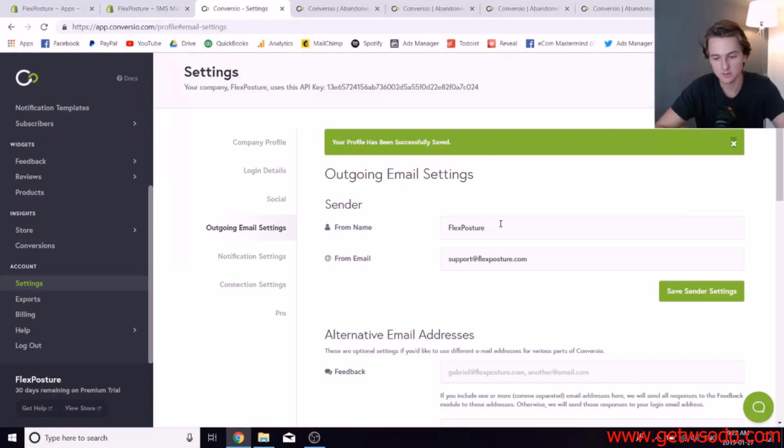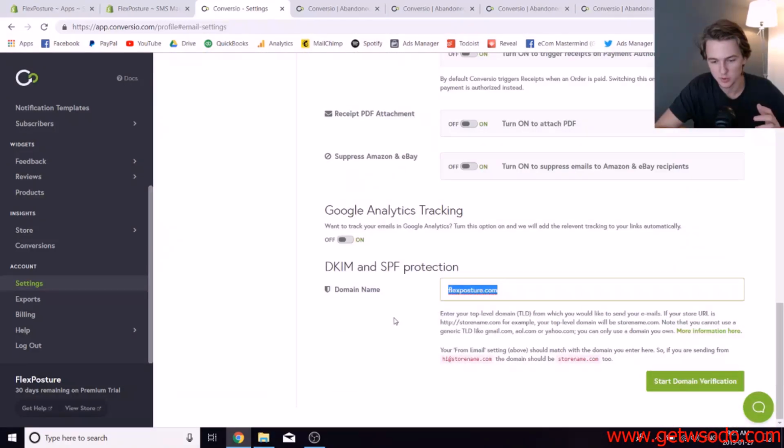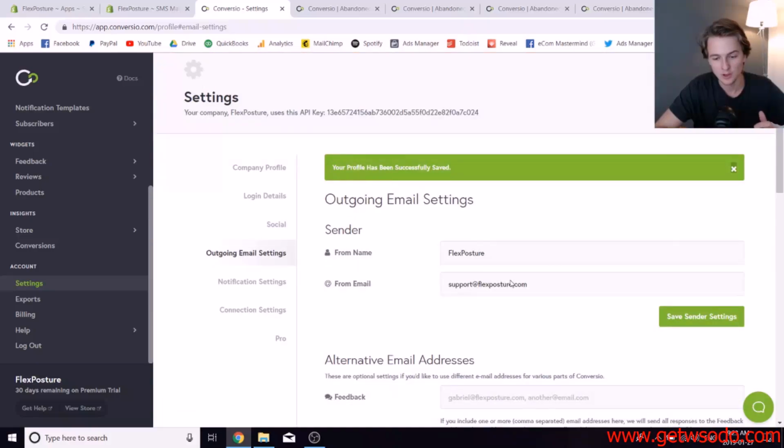Now, another thing you can do is test using a personal name instead of just a brand name. You could say Sarah from Flex Posture, for example, and then check if making that small change will increase the amount of people that open your emails or not. Some people say that if you use a girl name in the sender name, it gets higher open rates. Now, I'm not a big believer in that. I just try to model what big brands are doing, and usually I see big brands just use their brand name for their email marketing. So I just use the brand name, and that's what I like to do. But basically, make sure that your domain name is registered and that you modify those sender settings.